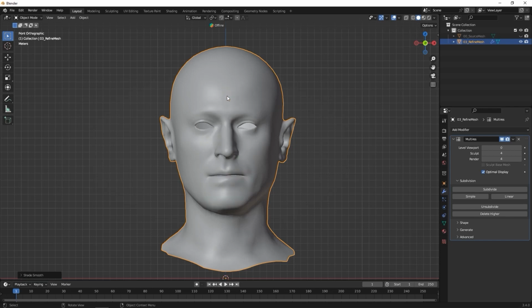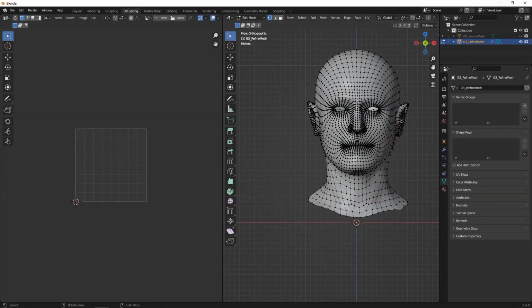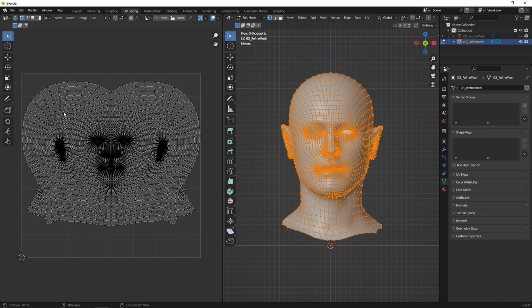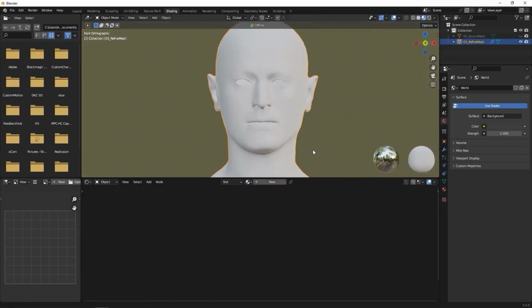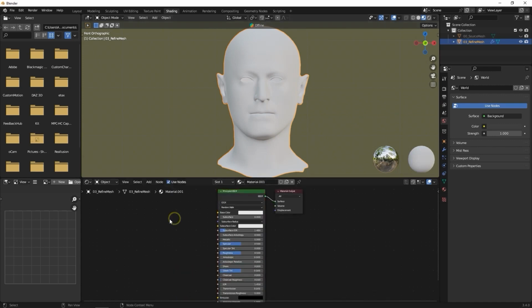From there, we can go into UV editing mode to check the results of applying the Shrink Wrap modifier. It looks good, so let's go into shading mode and click New to create a material for our model. From there, you can hit Shift A and add an image texture node. If you want to see the normal map results in Blender, you can also add and link a normal map node as well.